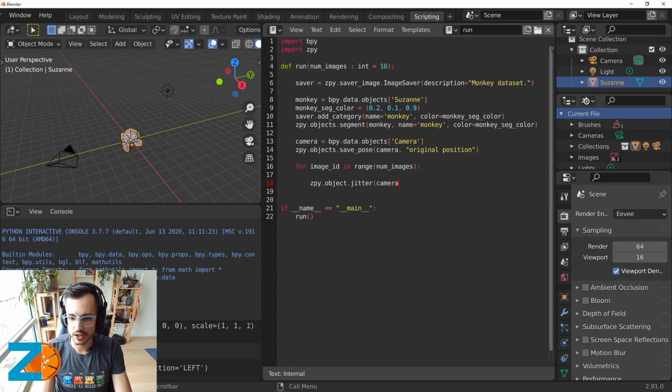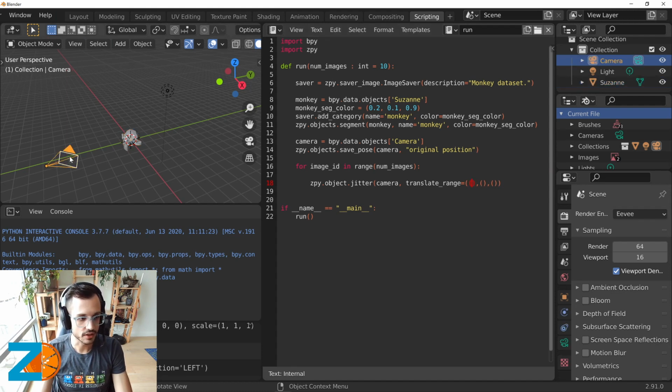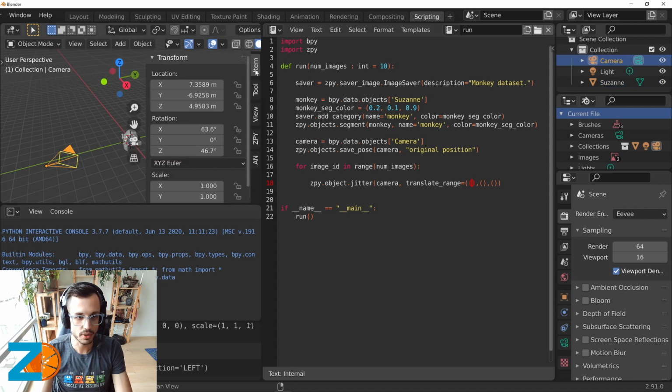So let's go ahead and jitter the camera object, and let's say translate range and rotate range. So you basically provide a tuple here, a tuple of 3 tuples, where the inside is how much you want it to move, right? And you can click on an object here, such as the camera, and expand this part, and you see the location of it. So this camera is at 7, -6, 4.